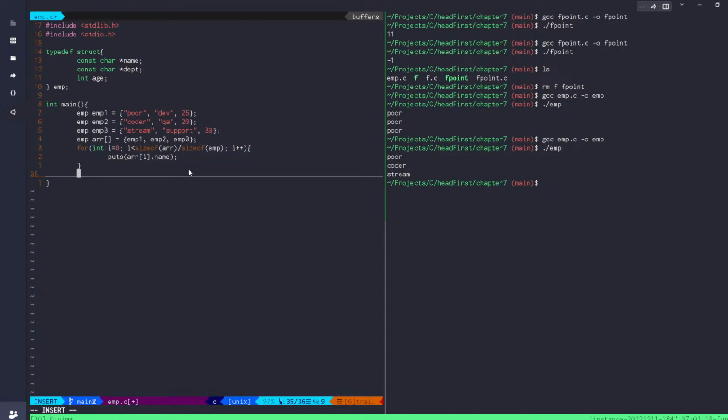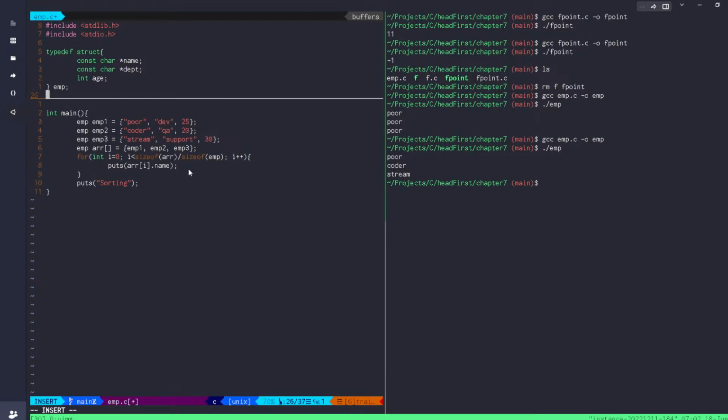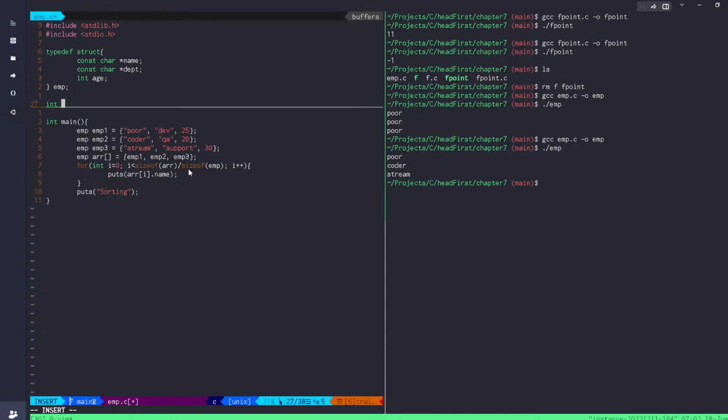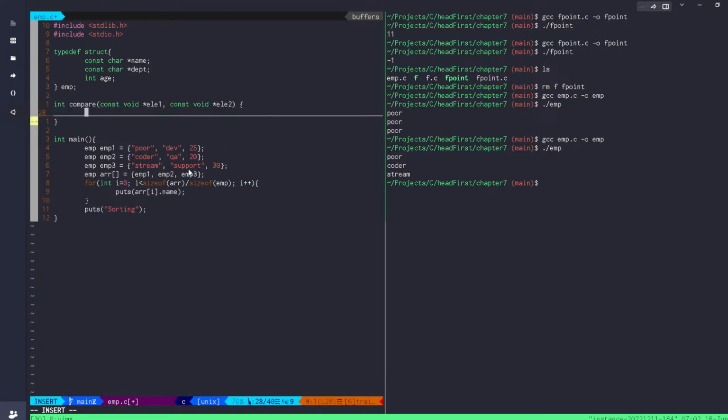Now what we want to do is sort. So what they are saying is we have to create a sort function. The signature of the sort function returns an integer. Then, for example, we can create the name compare, and it takes a const void pointer ele1 and the second is a const void pointer ele2. Now we have to convert this element to the type which we want to use.